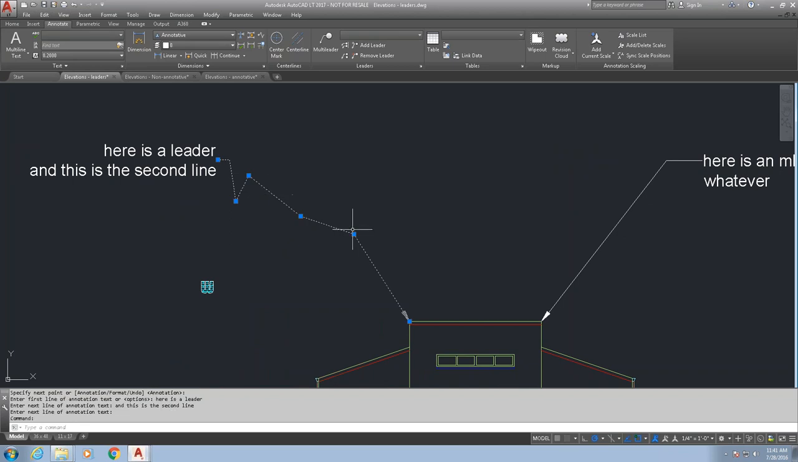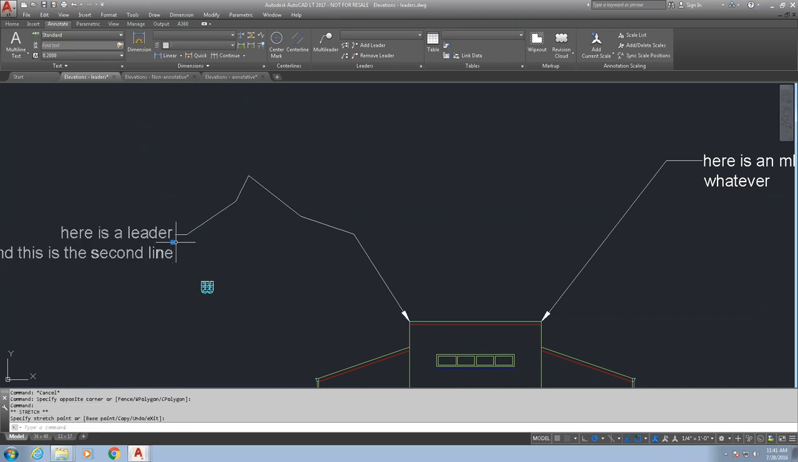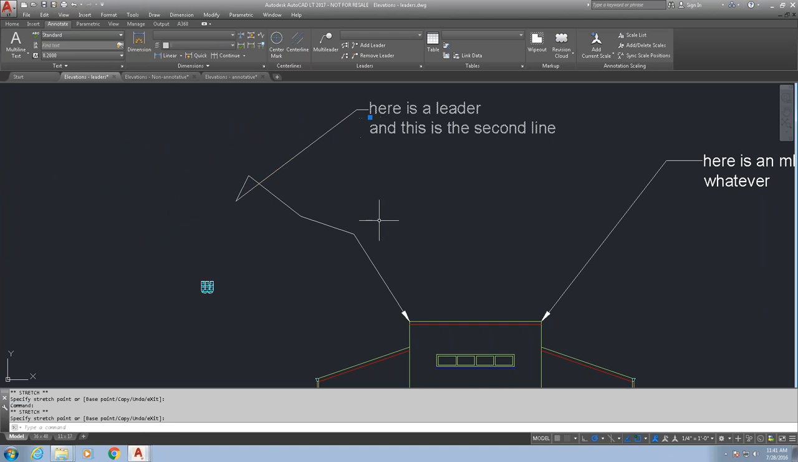So much like the regular M leader, a leader is a little more basic. You can grab the grip closest to the text and move it around. Let's see, I think I might have it, there it goes. So the grip here at the very end, the mtext location, is the only grip you can use to drag around and have the line follow along with you. If you instead grab the leader portion of it and grab the grip points there, it just moves those around.